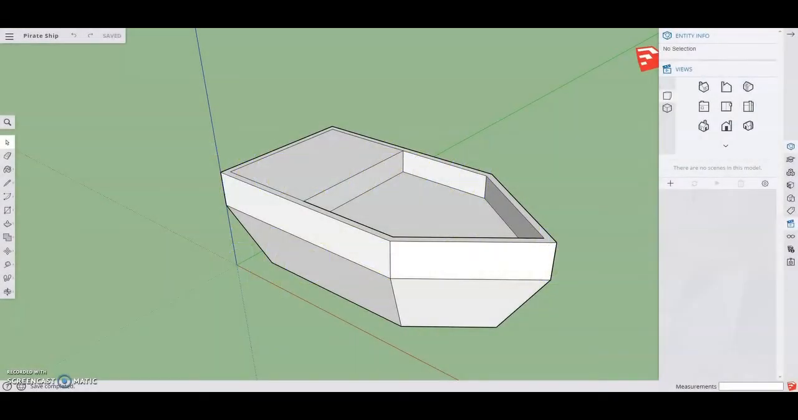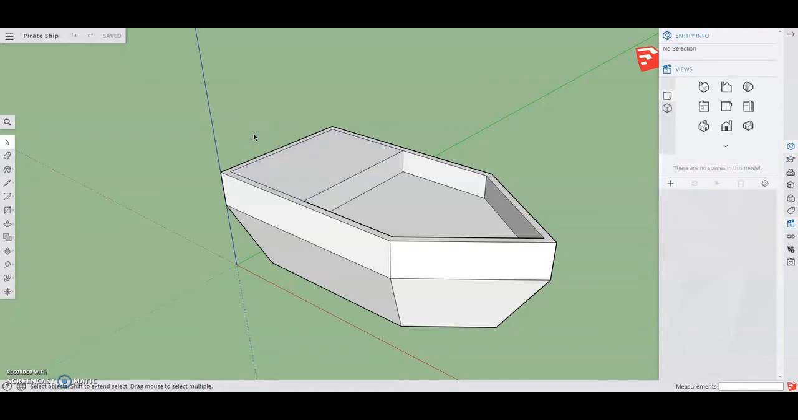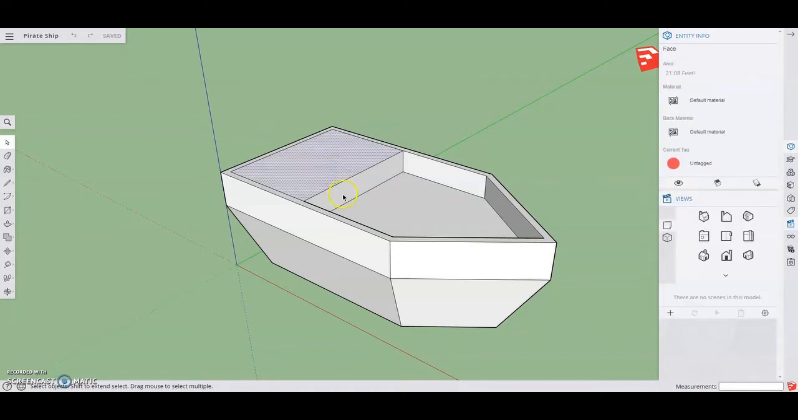We're now ready to go and add the ship's cabin to the back of our ship. In order to do this, we're going to focus on this back platform, and we're going to use our push-pull to pull that up 3 feet. When we do this, there's one extra step we need to do because we want this to be a new face. We don't want it to be part of the existing part, otherwise we're going to have problems when we try to hollow out the sides.